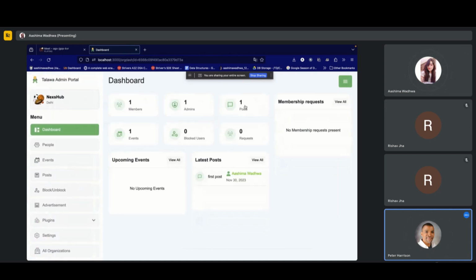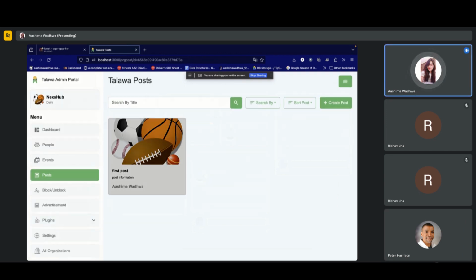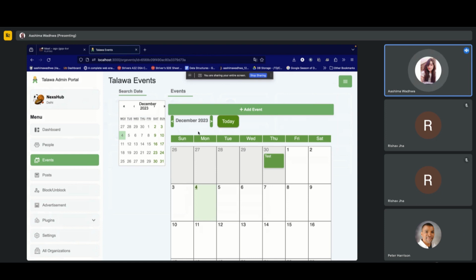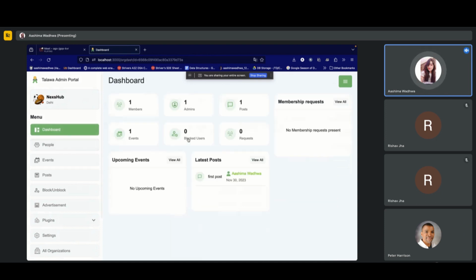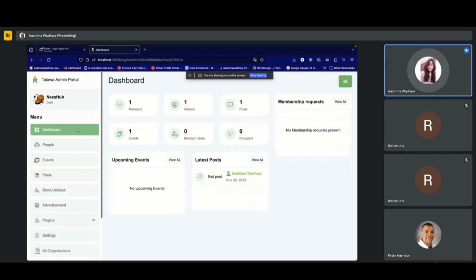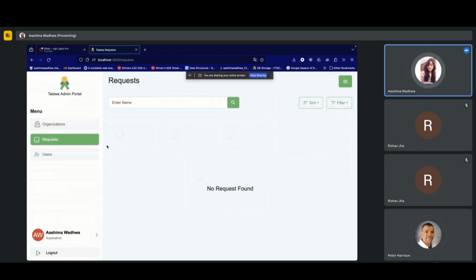The post card takes us to the Talawa post screen, the events card takes us to the Talawa events, and the blocked user card again takes us to the blocked user screen, and the request card takes us to the request screen.